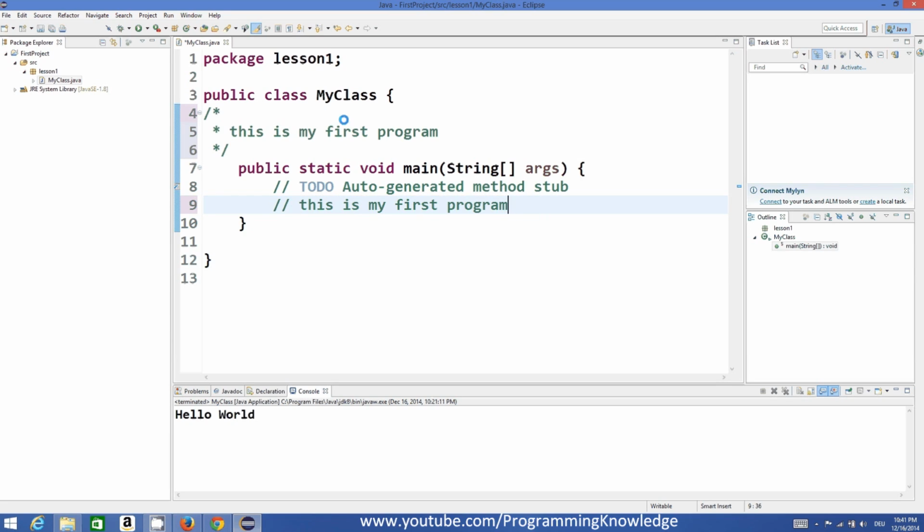Whenever you create a project, it has a class and this main method, and you can see there is a perspective here called outline, and you can see your package is listed here, your class is listed here, your main method is listed here. Whenever your program becomes lengthy, this will help you to quickly access your methods and classes and packages wherever they are. So for example, I click here main, my cursor goes to main.